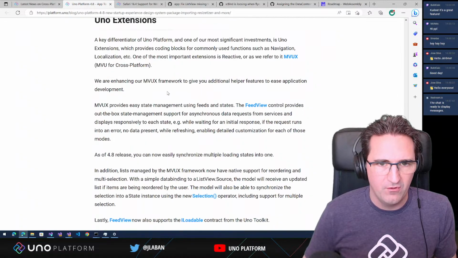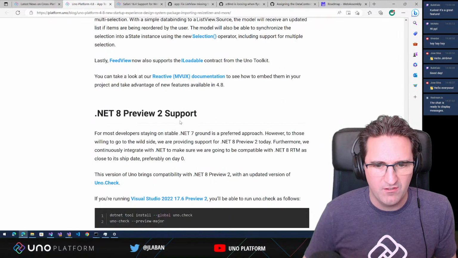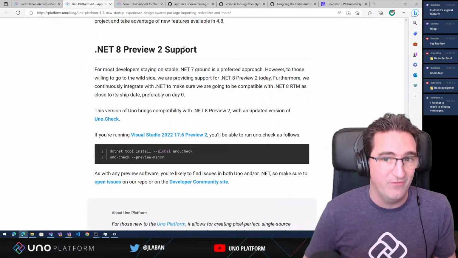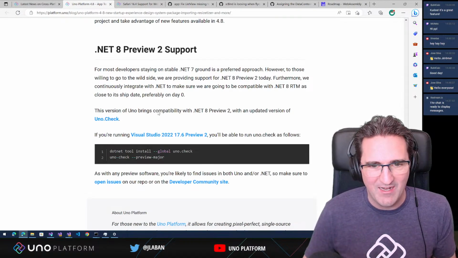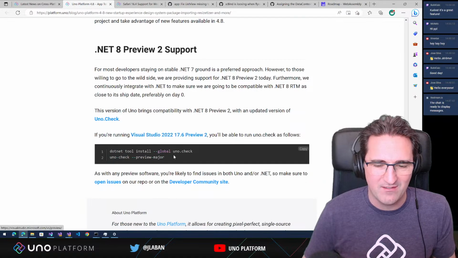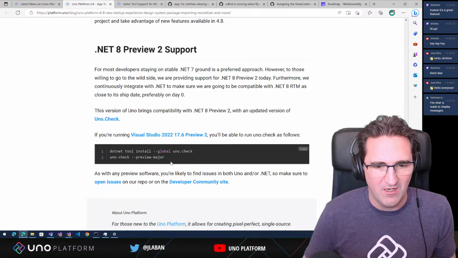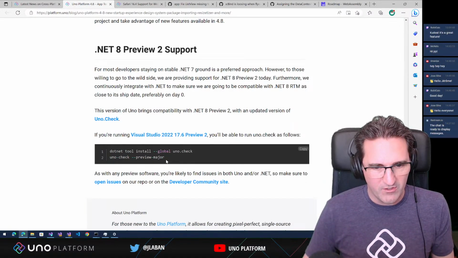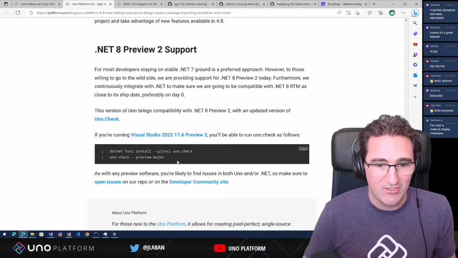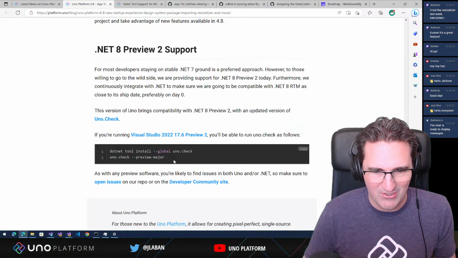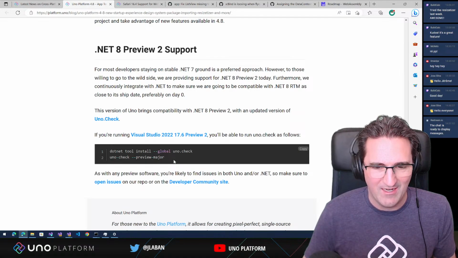We also added a few Uno extension features and the .NET 8 Preview 2 support. That one is very bleeding edge support for .NET. So there's a lot of things that need to be upgraded there. But if you want to take a look, you can take a look there. Let us know if you find anything. It should be very interesting.